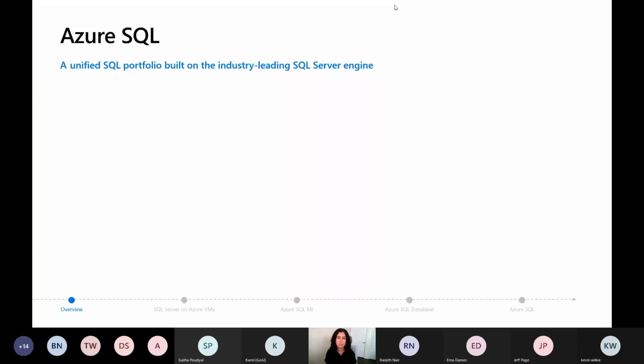Okay, so before we get into each of the areas that has updates, I wanted to start by reminding everyone and bringing us all together on what I'm talking about when I say Azure SQL. Azure SQL was a branding initiative we came out with a couple of years ago where we said any deployment offering located in Azure that contains the SQL Server engine, we're going to refer to as being part of the Azure SQL family.